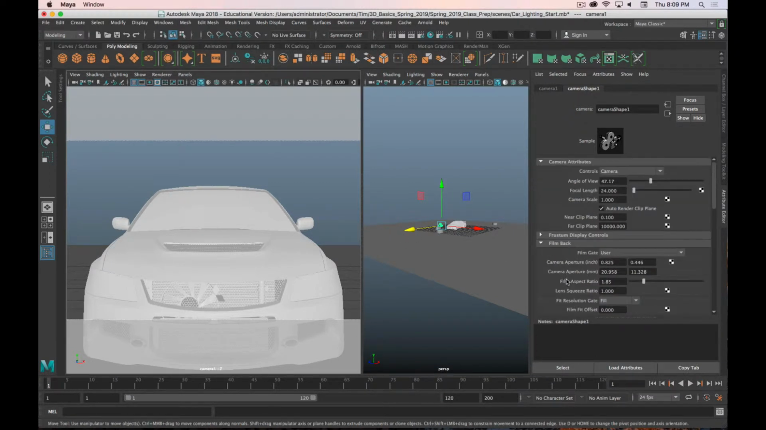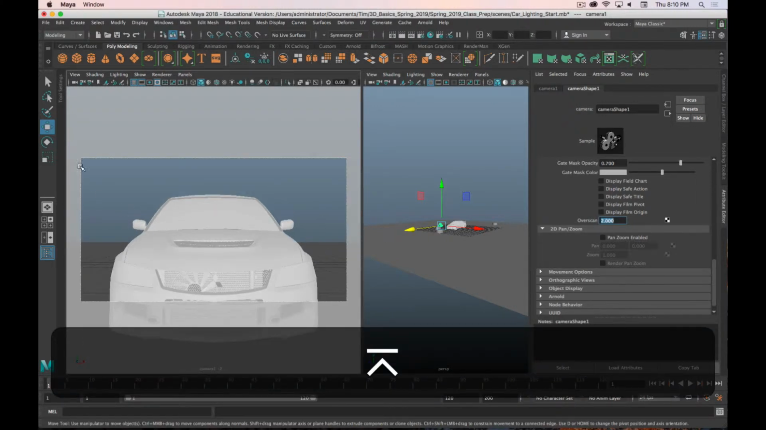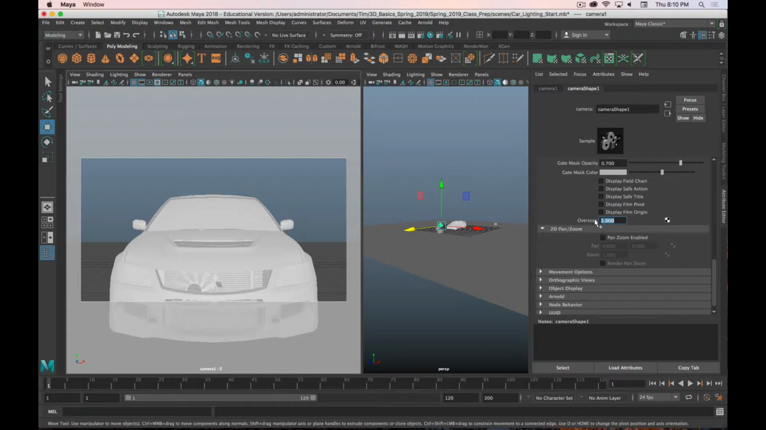I'm going to increase the overscan just a little bit more so that I can see the bounds on this smaller screen. So we'll go to, let's say, 2. Okay, so now I can see the edges of my frame. Really, you just want to set the overscan so that you can see the edges of your frame. That's the important part.